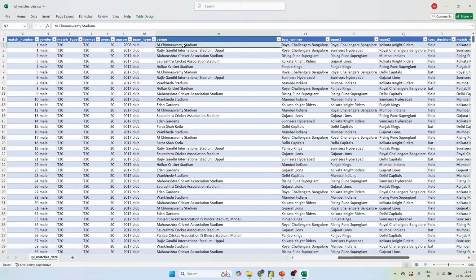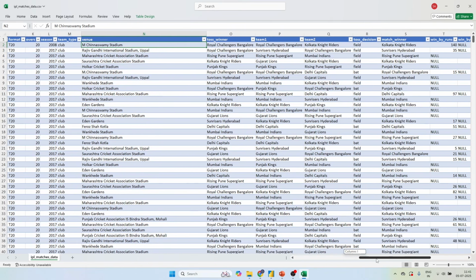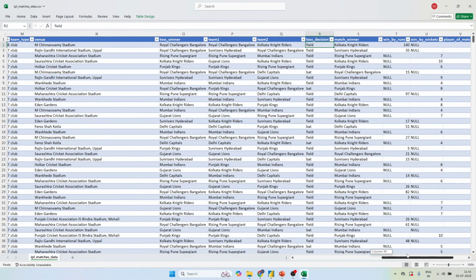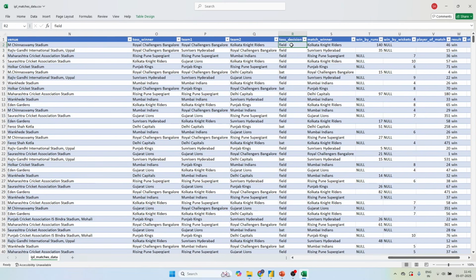Then what was the venue, at which particular stadium that match was played? Different stadium names are there, like M. Chinnaswamy Stadium, which is a home ground for RCB. Then who won the toss? You can see RCB won the toss. Then which were the two teams involved in the match? The first team was RCB, the second was Kolkata. Then after winning the toss, what was the decision, that is, whether they decided to field first or bat first?